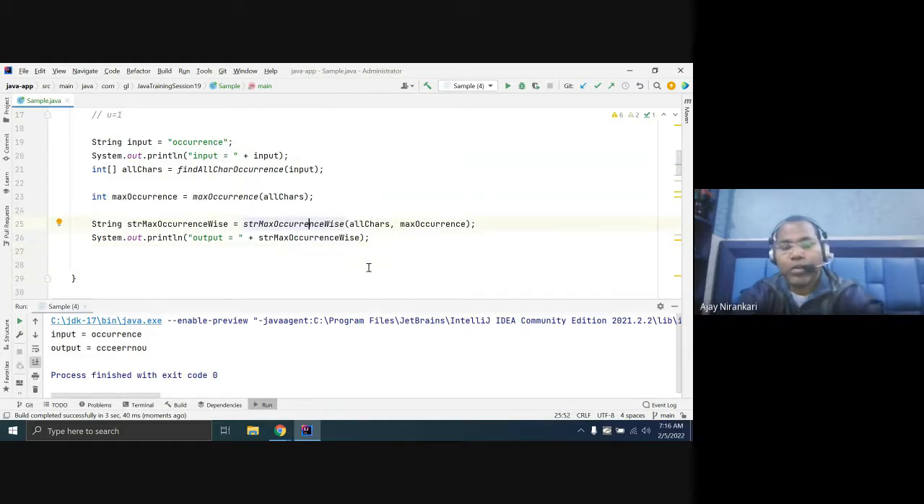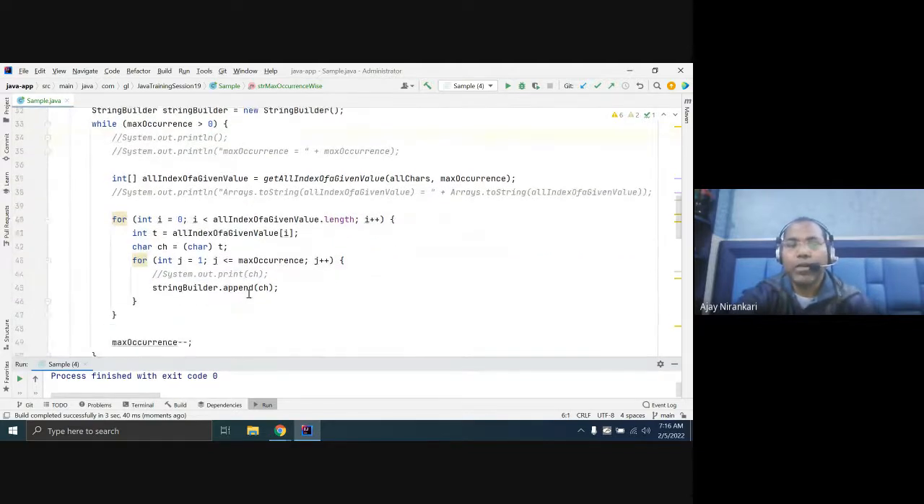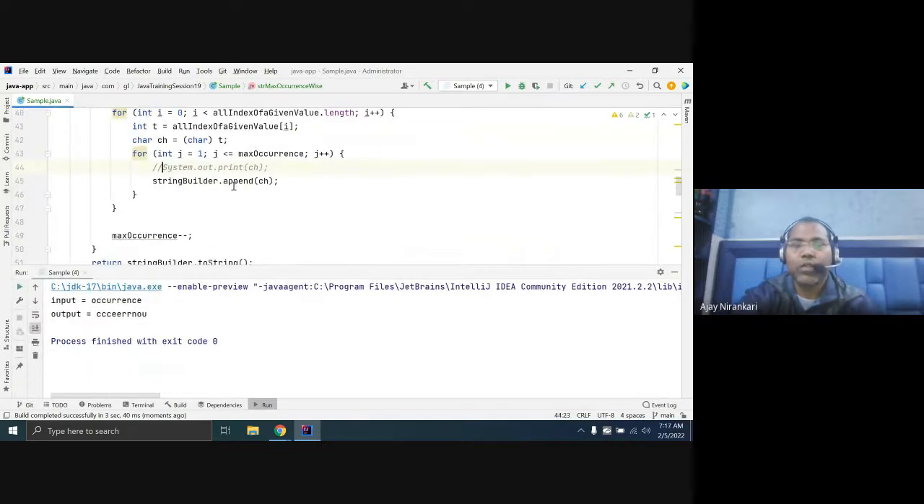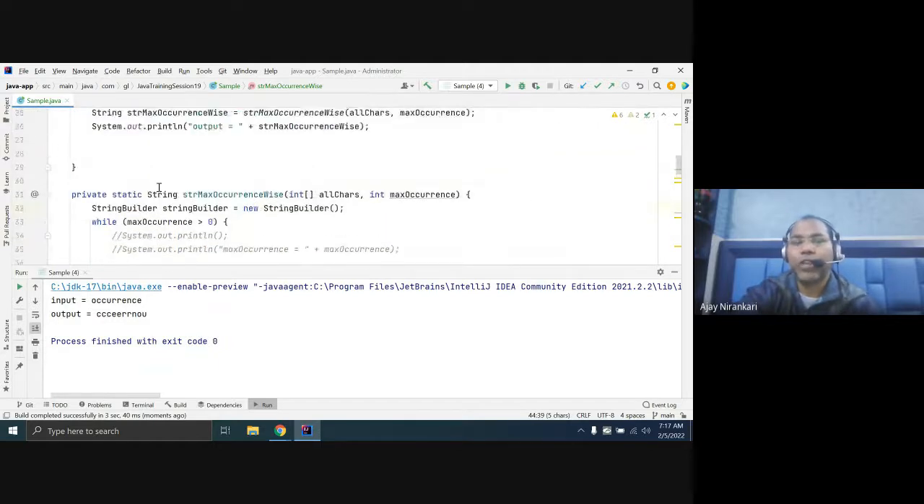Till now, any doubt about why we are doing this? Sometimes, for your own purpose, if you want to just see the output on screen, you can write SOP, but this is not best practice. Always return some value from your method.